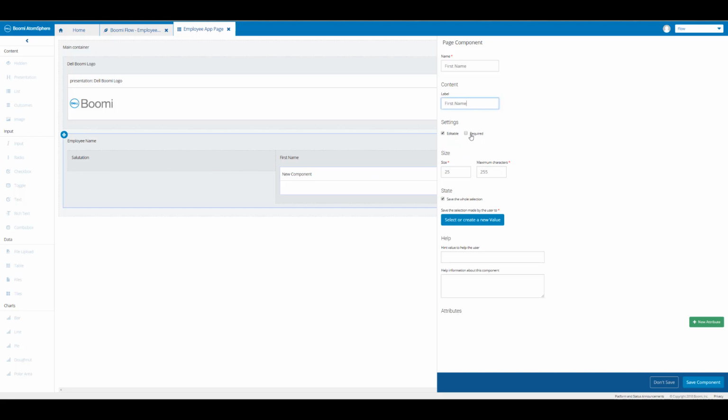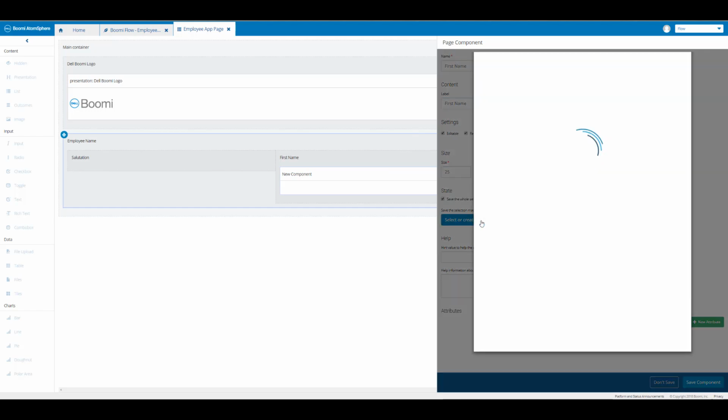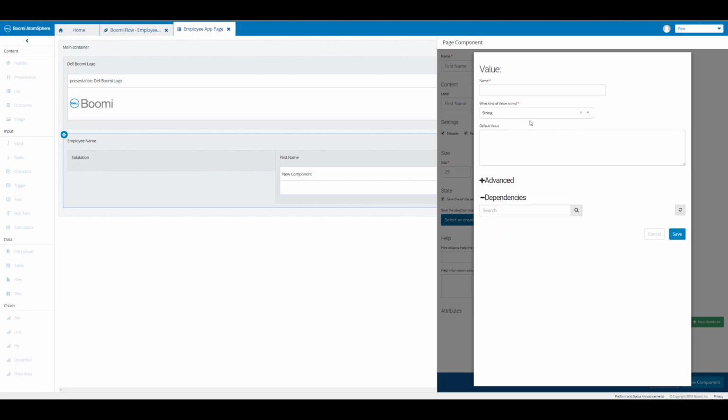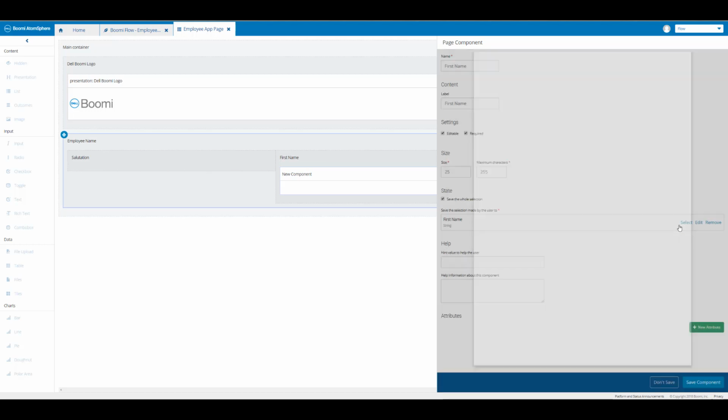And then we're going to tick the box for required. And then we can click on the select or create a new value button. And we're going to click on create a new value. If you'll take notice here, you can see some of the system values that come with your BoomiFlow account. We're going to click on create a new value. And then we're going to enter first name in the name text box here. We'll leave the kind of value as a string, and we're just going to click on save.